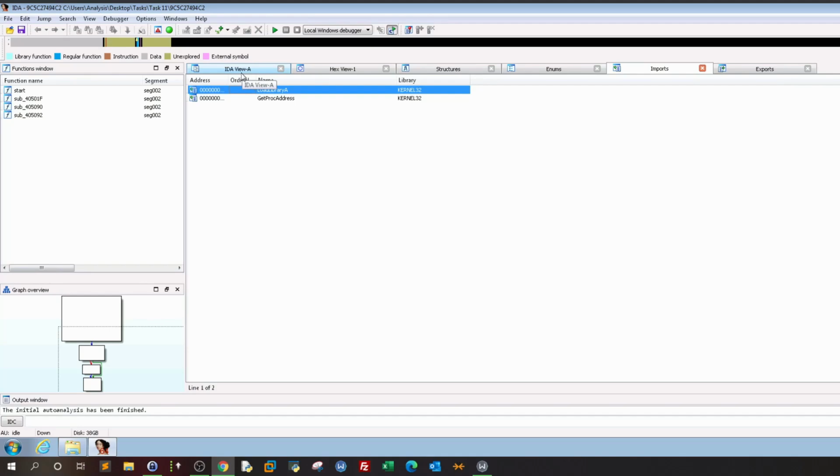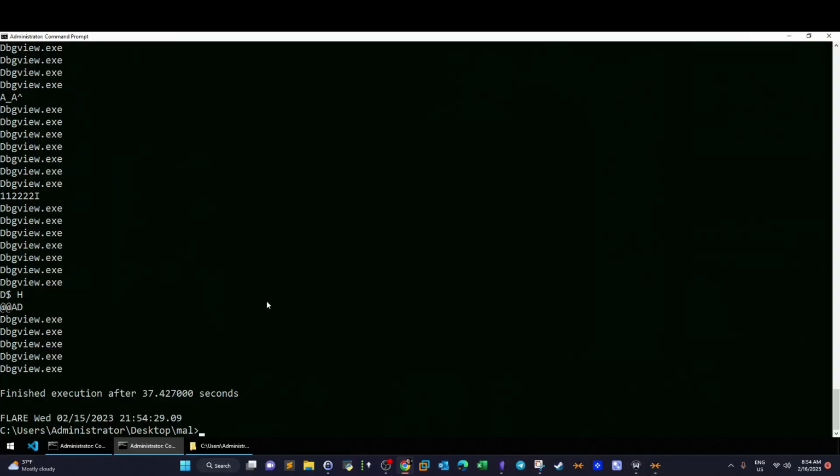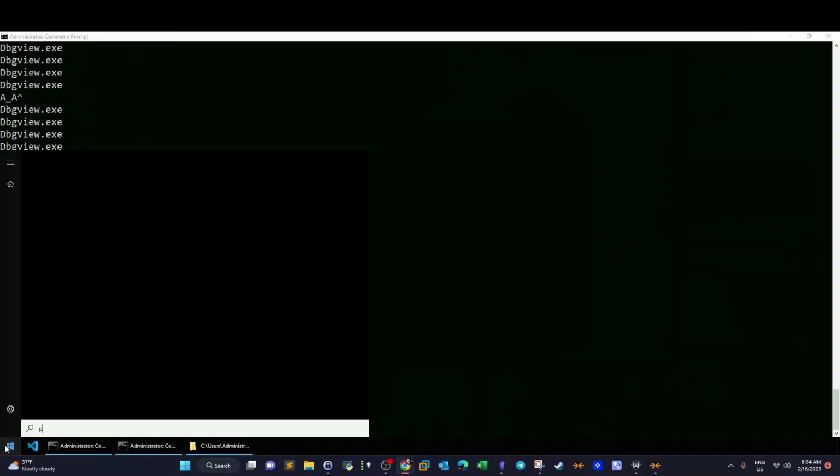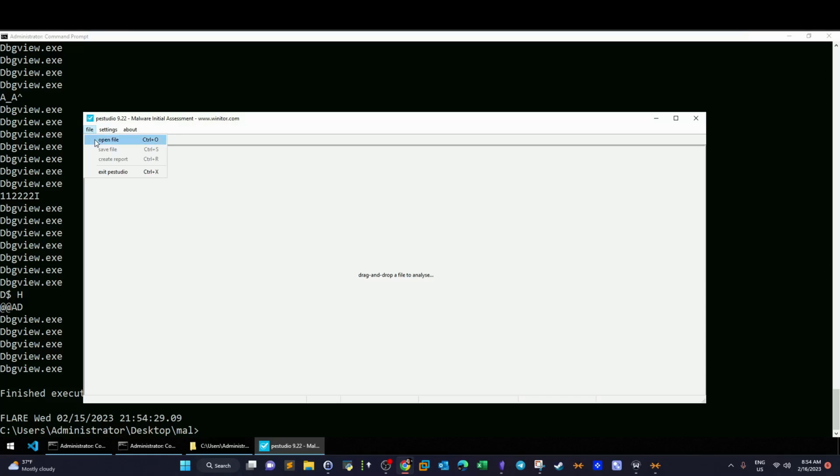Licensed programs always use packers. So when you import a licensed program here, expect to see a few imports. But that's how you know that there is a packer in question. If we run PE Studio now, let's open the file.